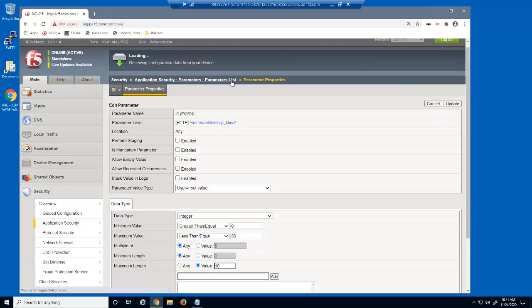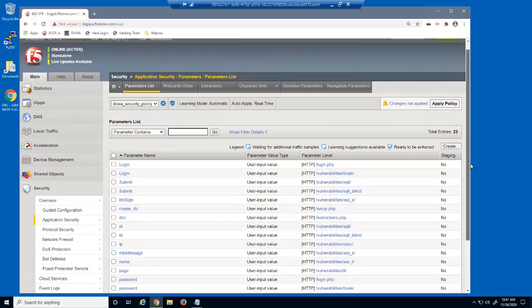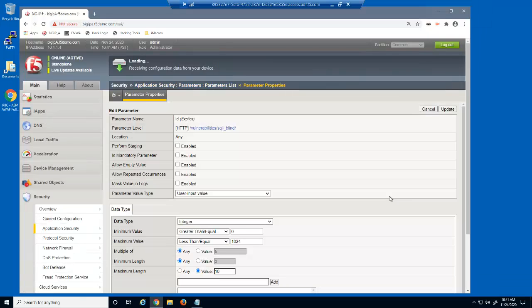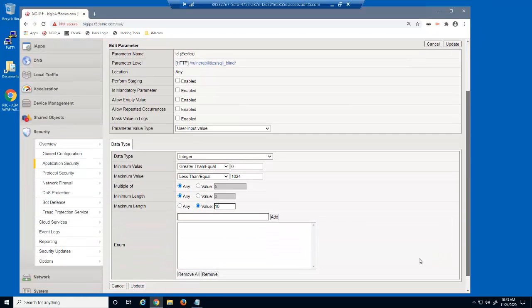We'll reload the parameters list page. The ID parameter for the vulnerabilities/SQL blind URL now has a maximum value of 1024.